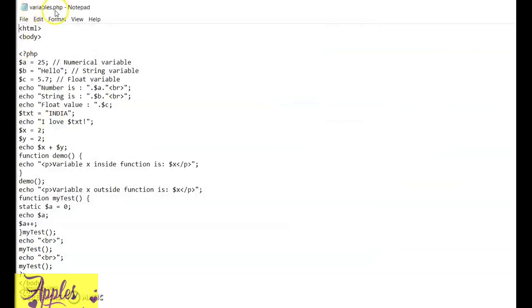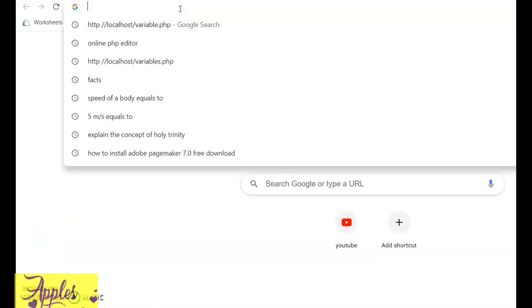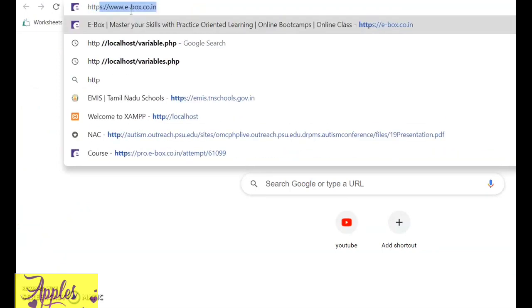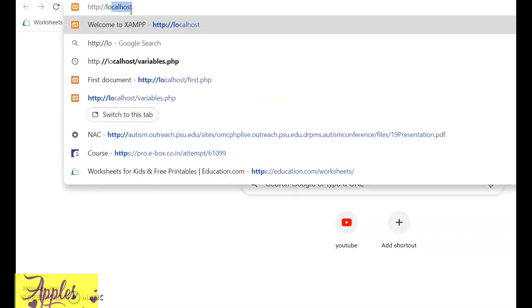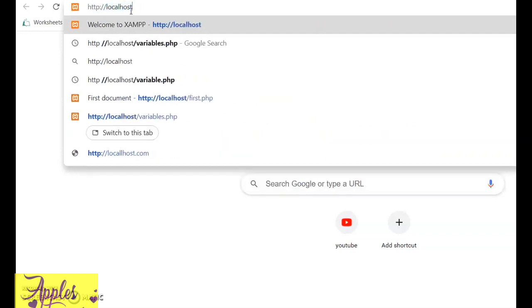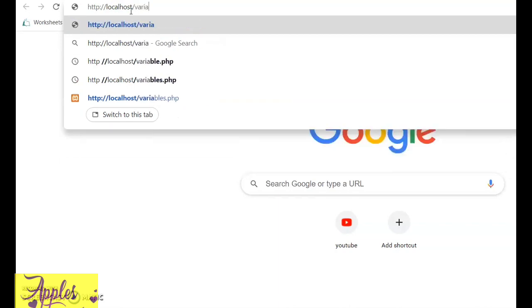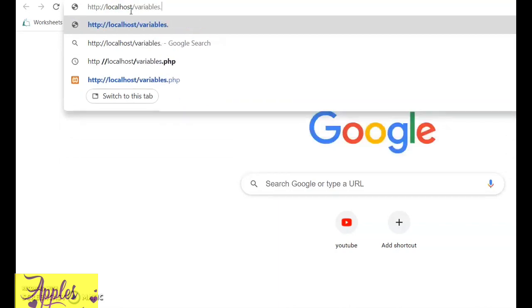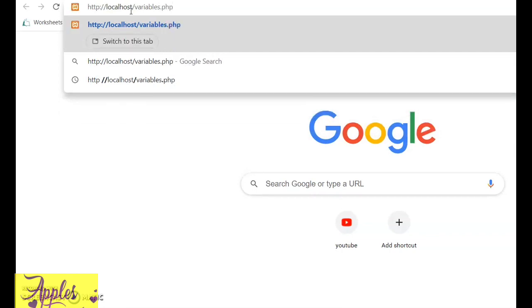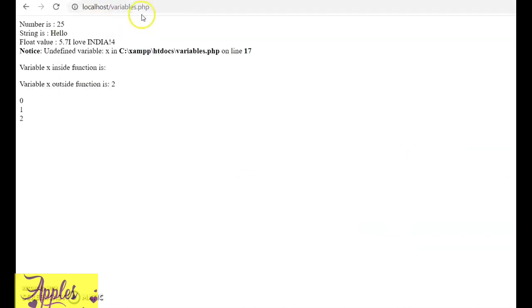Once it is saved, where will you see the output? Obviously you all know that. Open the browser. In that we have to type http://localhost/ followed by the file name, variable.php. Whatever name you saved the file with in the system, that same file name must be included in the address bar. Once I have typed it and pressed Enter, there we got the answer.